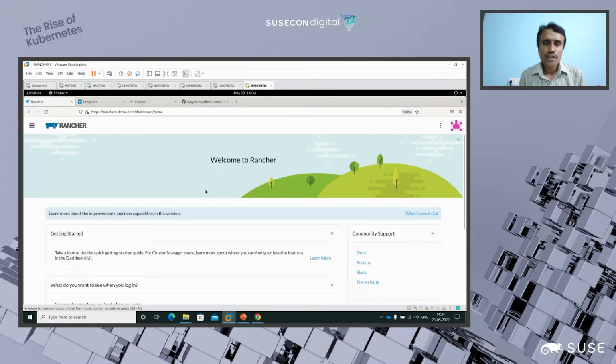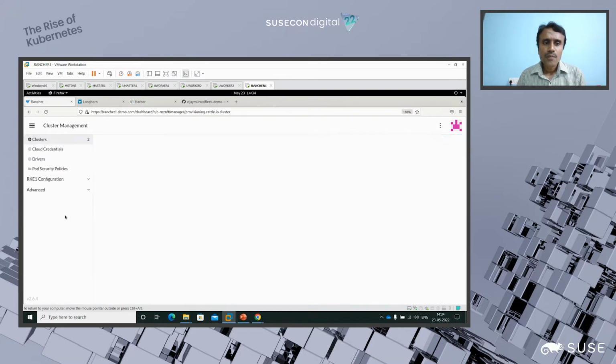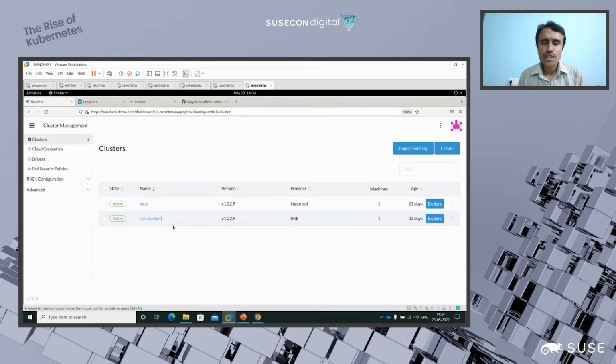The one which you are seeing is the Rancher management server homepage. Let me navigate to the cluster management page. This will show you the list of clusters which are currently configured within Rancher. As you can see, there are two clusters configured, local cluster and RKE cluster 1. Local cluster is the one which gets deployed when you install Rancher for the first time. And RKE cluster 1 is the downstream cluster which has been imported onto this cluster, and we will be using this particular cluster for deploying sample applications.